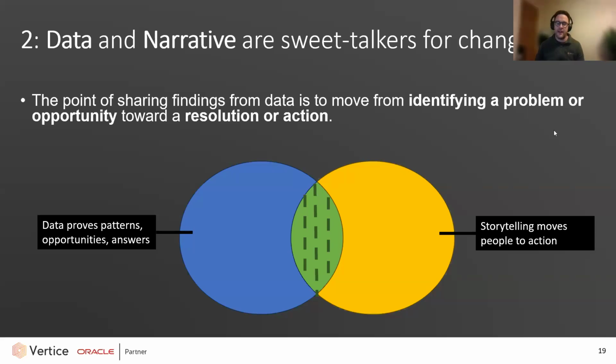Data and narrative are the sweet talkers for change. So on the left-hand side here, we've got data. So these are our patterns and opportunities that we can find in a data set. On the right-hand side is the storytelling, so where we move people to action. So that's the narrative. But really where we want to be is this sweet spot in the middle. So we identify a problem and drive towards a resolution in the middle.